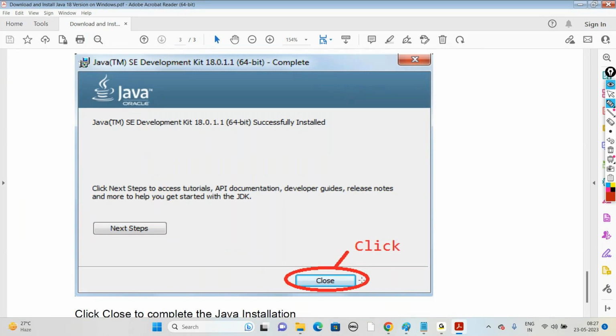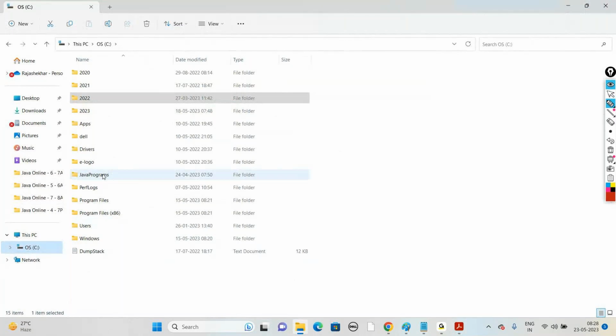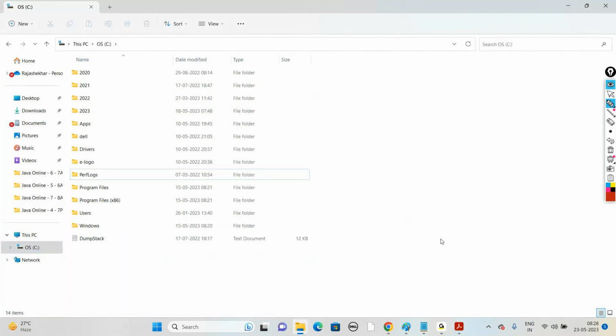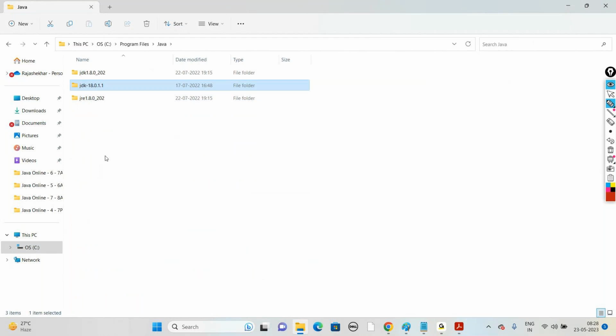So your Java will get installed here. By default, Java will get installed in C drive, program files. It's going to create a folder Java, and under Java, a folder JDK20. In my case, I'm having 18, so you can go with the latest one, 20. Even I'm having JDK 1.8 also. JDK means Java Development Kit. So we can have multiple versions of Java installed in our operating system.